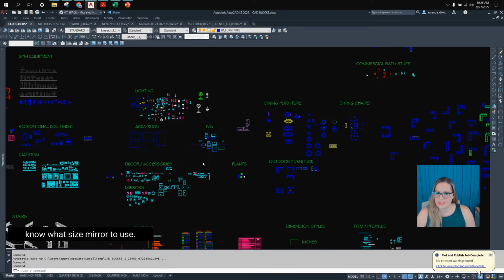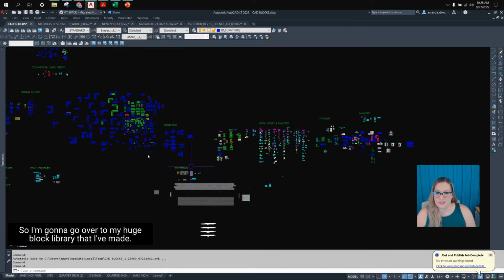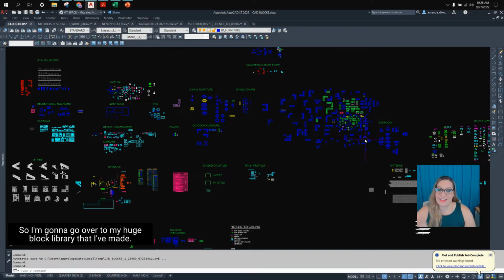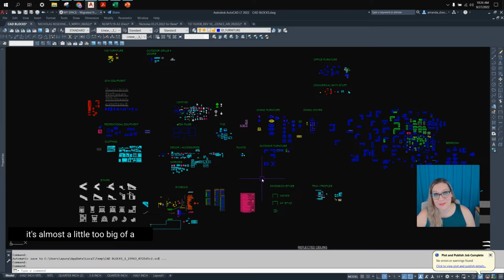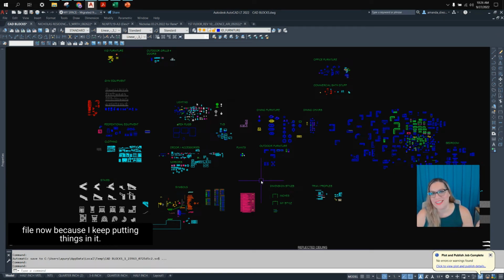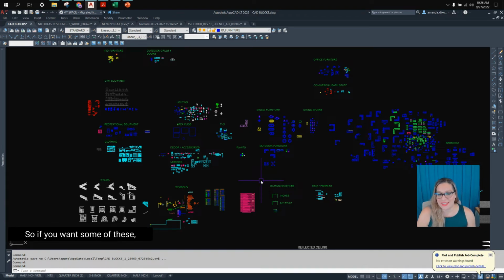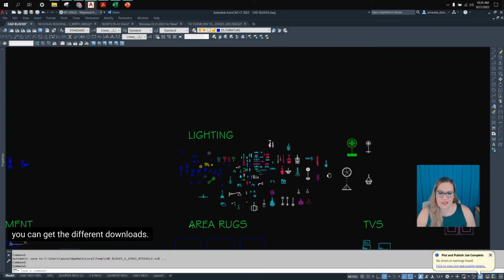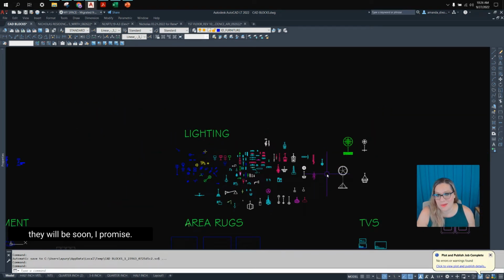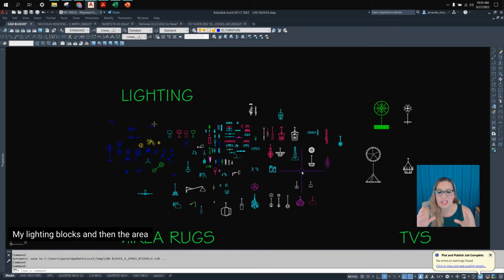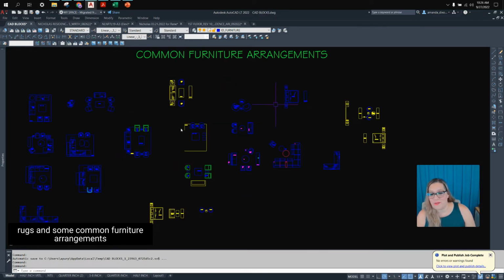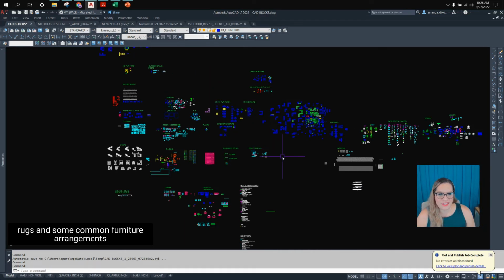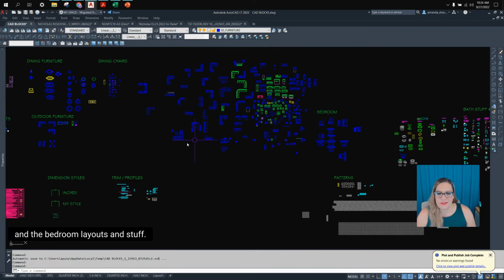Then she's going to want to know what size mirror to use. So I'm going to go over to my huge block library that I've made, and it's almost a little too big of a file now because I keep putting things in it. So if you want some of these, you can get the different downloads. They're not on my site yet, but they will be soon, I promise, of my lighting blocks, and then the area rugs, and some common furniture layer arrangements, and the bedroom layouts and stuff.